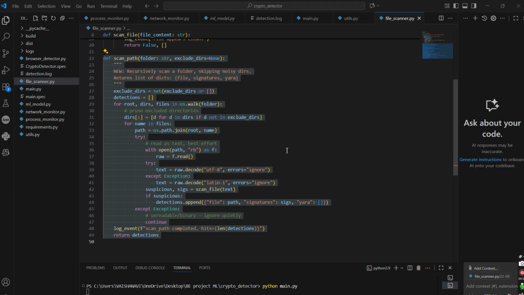Like if we give it a folder called node_modules or a virtual environment folder, then it will skip those folders in order to save time. Then this function will walk through every file in the folder. By using os.walk, it will visit every subfolder and file that is stored in that particular folder.